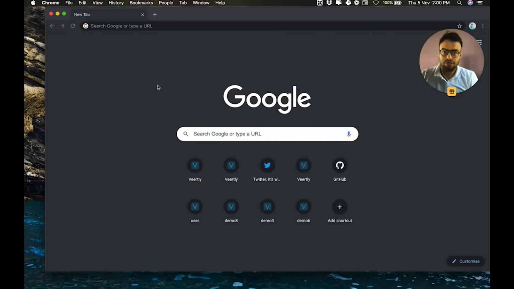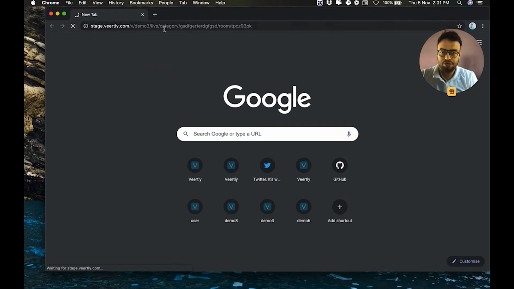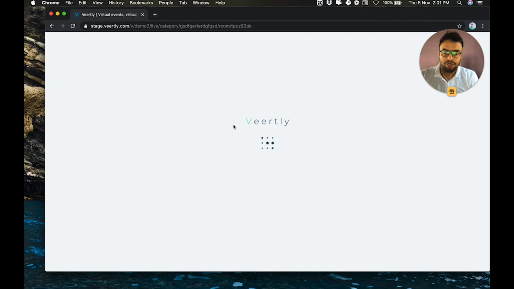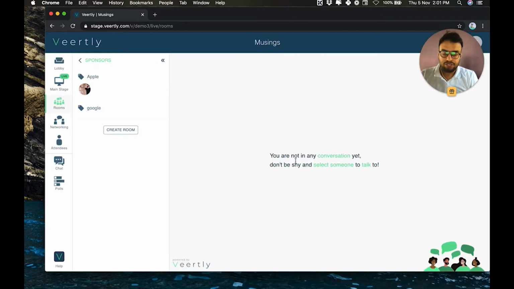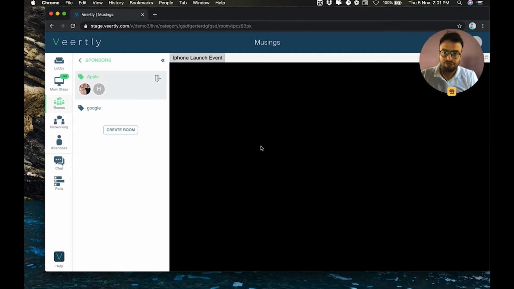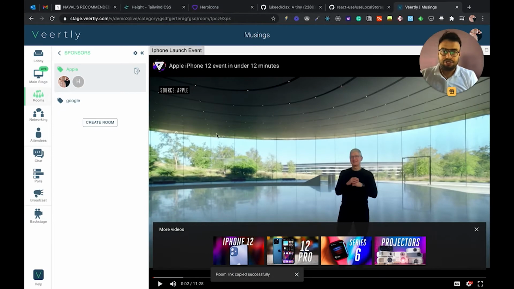So for example, this is a different user on my laptop. I click here, I enter the URL, and you'll see that I'll be joining this room. I click join, and hey, I've joined the Apple iPhone launch. But there's one problem with the URL. You see, this URL is very random, and it does not signify what the room is all about.